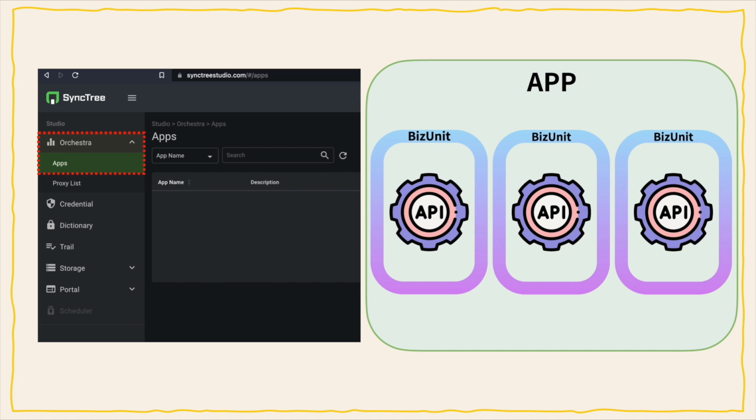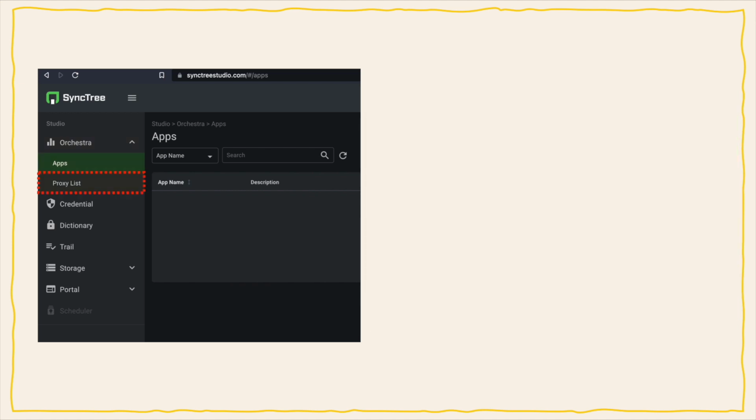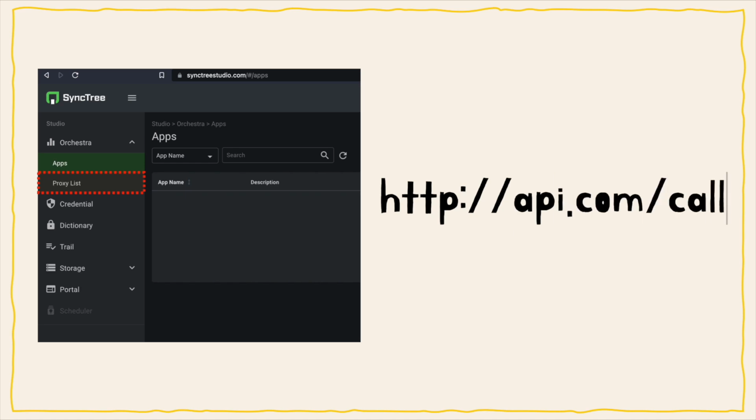Proxy list is a page that has a clear path to the endpoint that calls BizUnit, which was created and published externally. This is the value that needs to be registered when creating BizUnit. And I'll explain it again later when creating BizUnit.